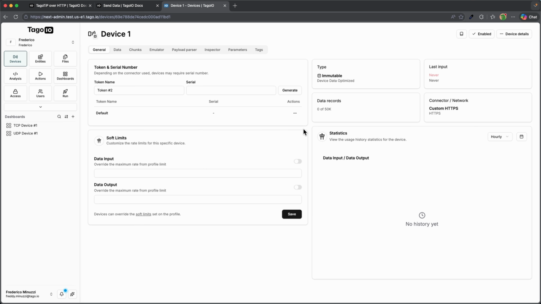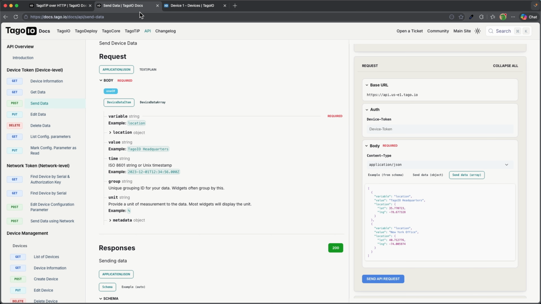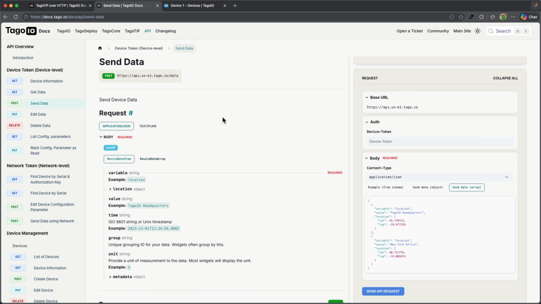Next, let's go to the regional endpoint. The endpoint depends on your account region. For US accounts, use http.tago.us-e1.tago.io/data. And for EU, use http.api.eu-w1.tago.io/data.